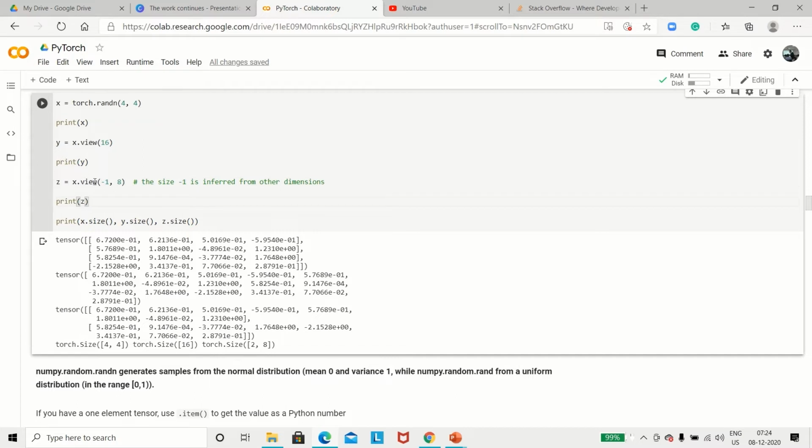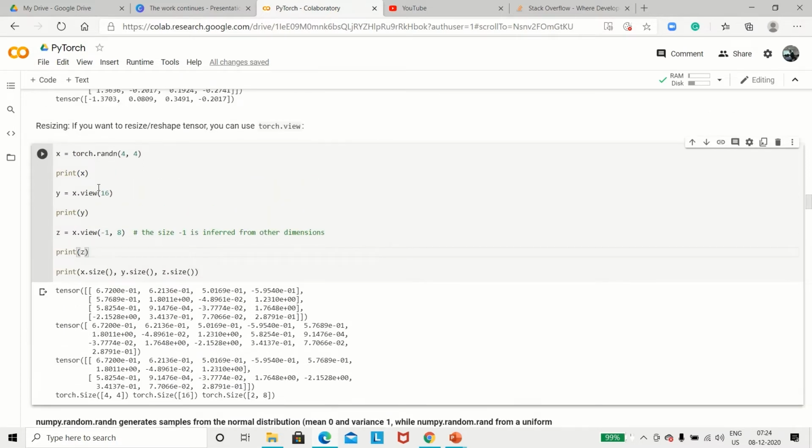So using dot view, we have resized or reshaped our existing tensor again and again. This was our original tensor. First we resized it to 16 values in a single row, 16 columns, and then we further resized it into this format. So you can resize it any number of times using the dot view command. Clear?